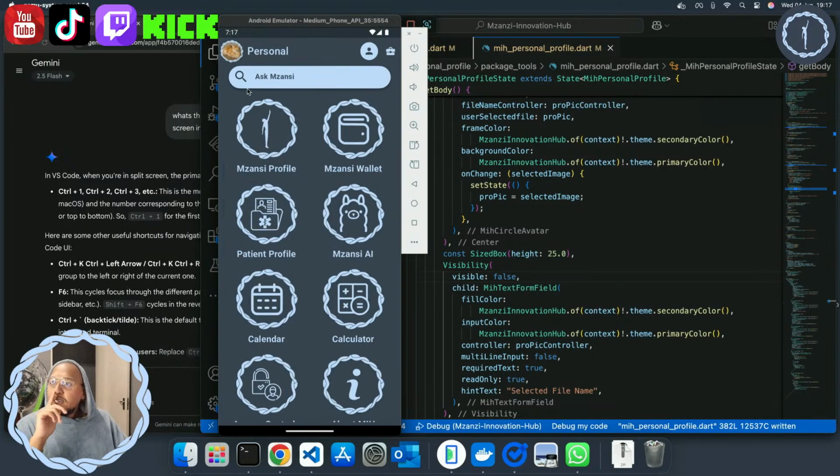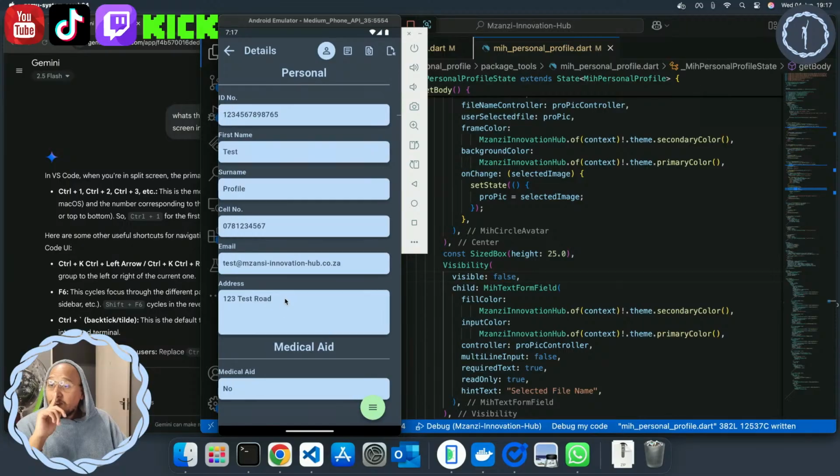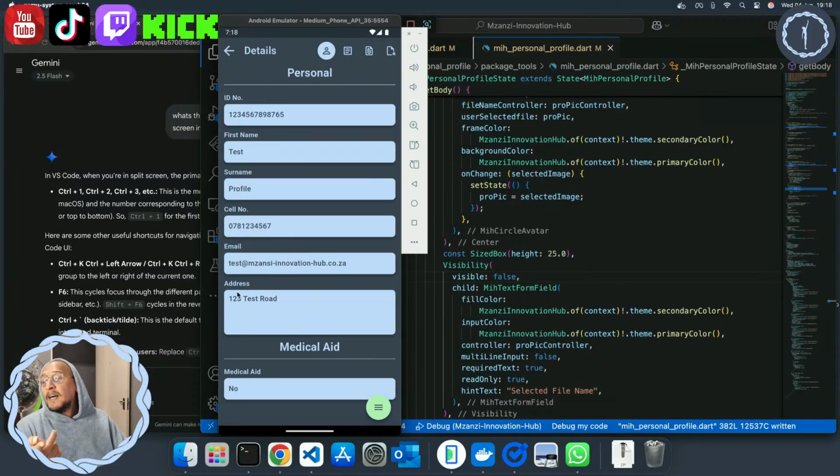We have it at the patient profile also. You can see we've also made the address field a little bit fatter.